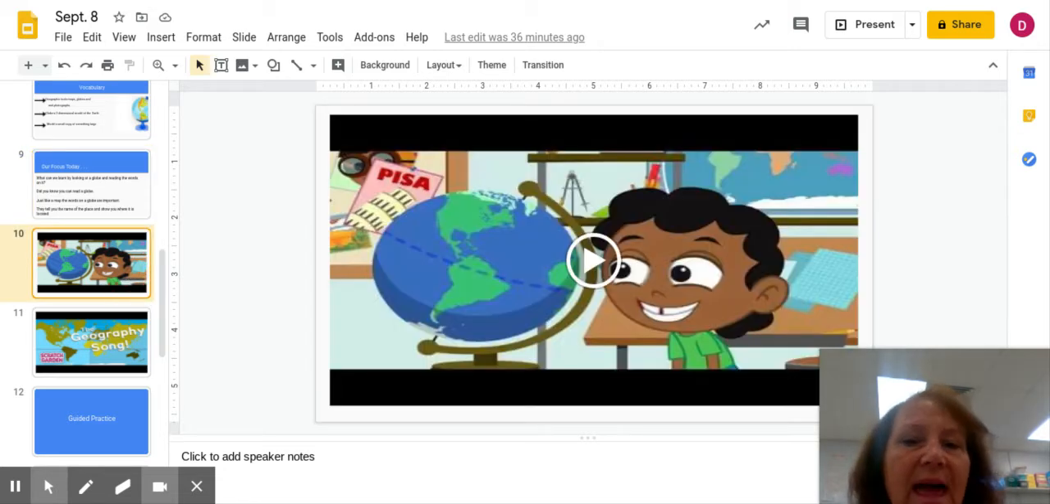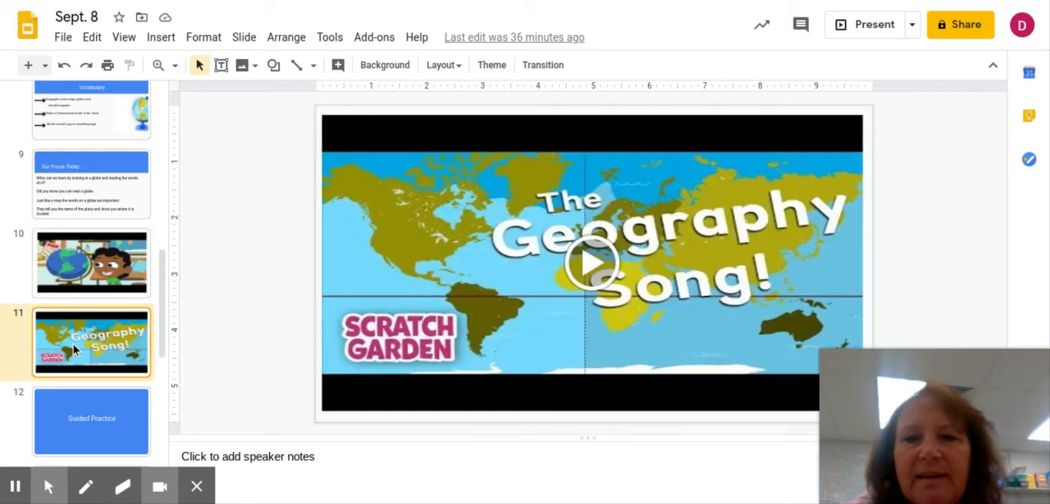This is a slide that shows two children with a globe, and how they're using the globe to pick a location or a place where they want to visit. So it's just a cute little video to show you how you can use a globe and what a globe can be used for. The next slide is a geography song.